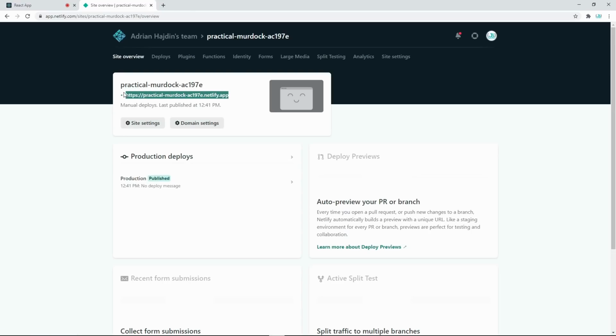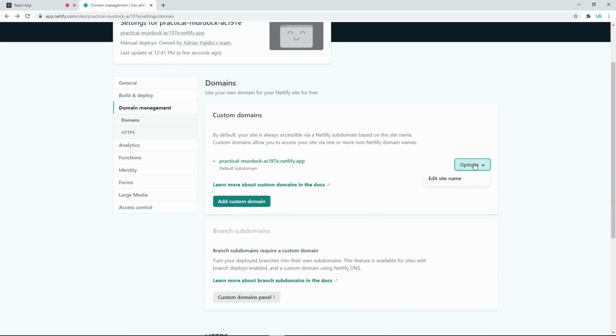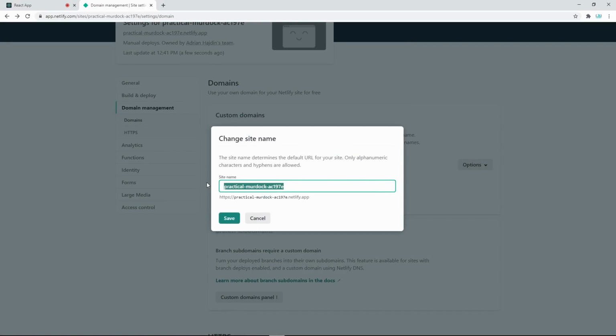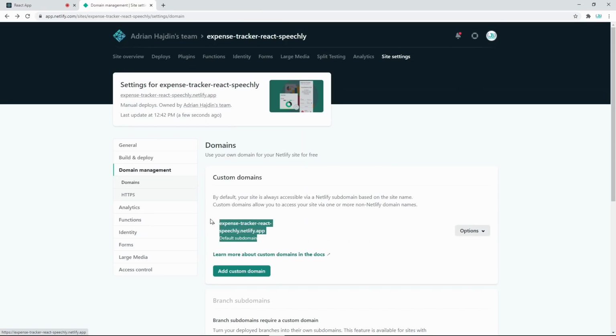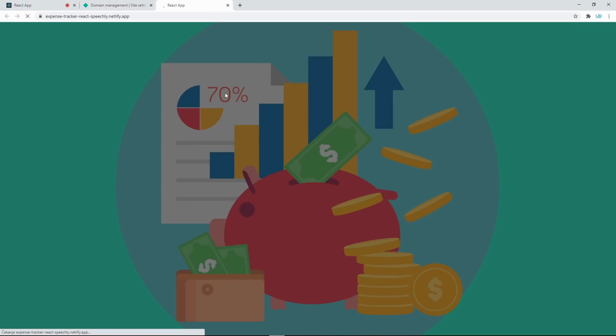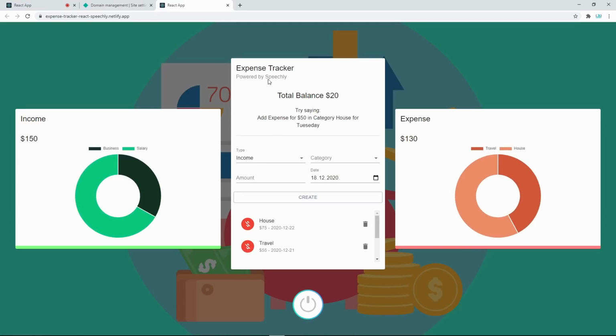Our application is deployed. Before we open it, we're going to do one more step, and that is go to the domain settings. Then in here, click Options, Edit Site Name. Inside of here, you can say something like expense, tracker, React, Speechly. I'm just choosing a long name because I want it to be available. You can put something that you prefer right here. Once we have that, you will be able to reach this site by going to this nice URL. And there we go. Our application is here with our demo transactions.